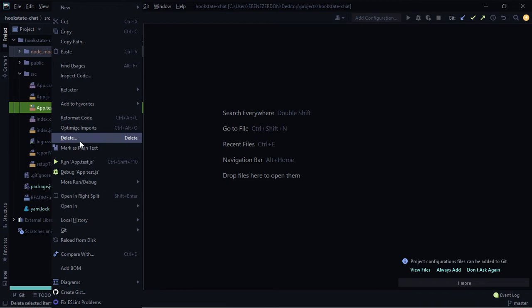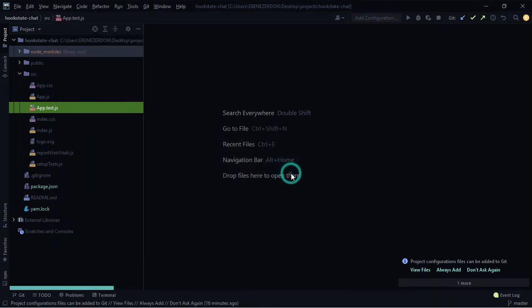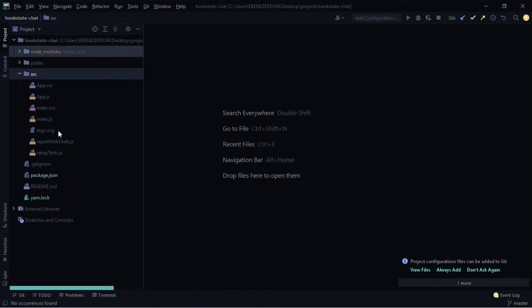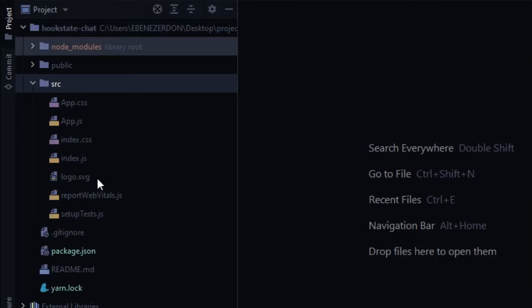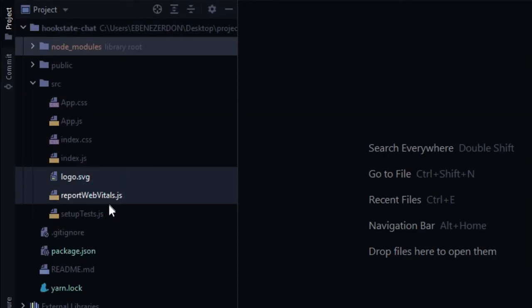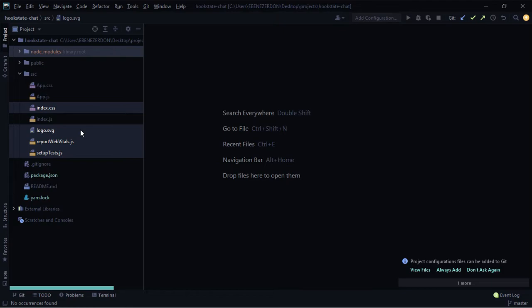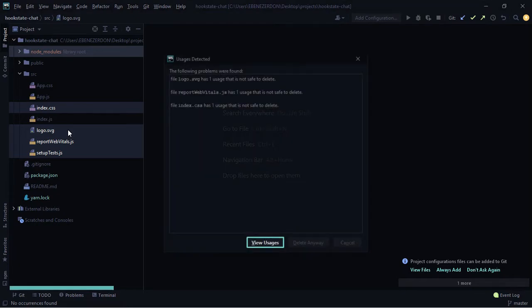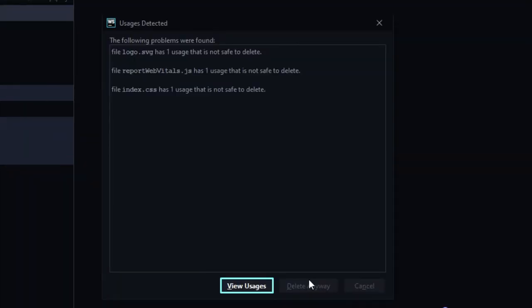Just so that our code base will look simpler. We'll start by removing the app.test.js file, and let's take out the logo.svg file, the report web vitals setup test. I think we should also take out the index.css file, since the React custom chat package comes with its own style. And we can delete these.